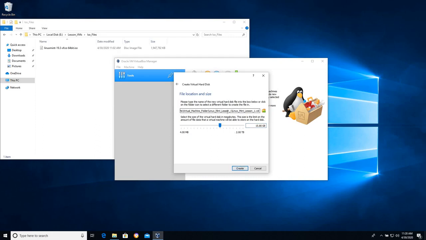Now, take a look up here at the folder that it's in. This is important. We can see that here's our lesson VMs virtual machine folder. We have a Linux Mint lesson 1 folder that was created. And inside of that now, we're going to have a Linux Mint lesson 1.vdi. That's going to be our virtual hard drive on disk.